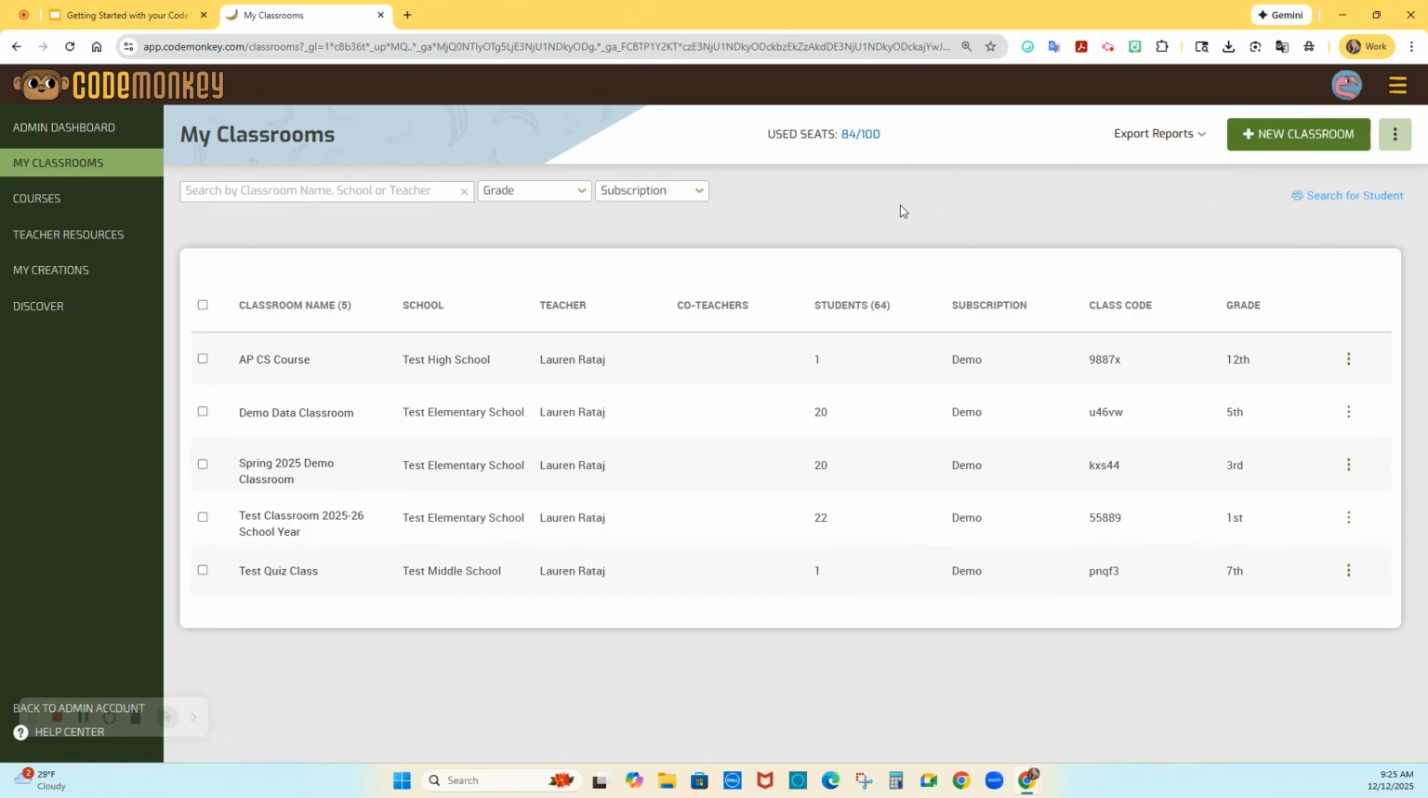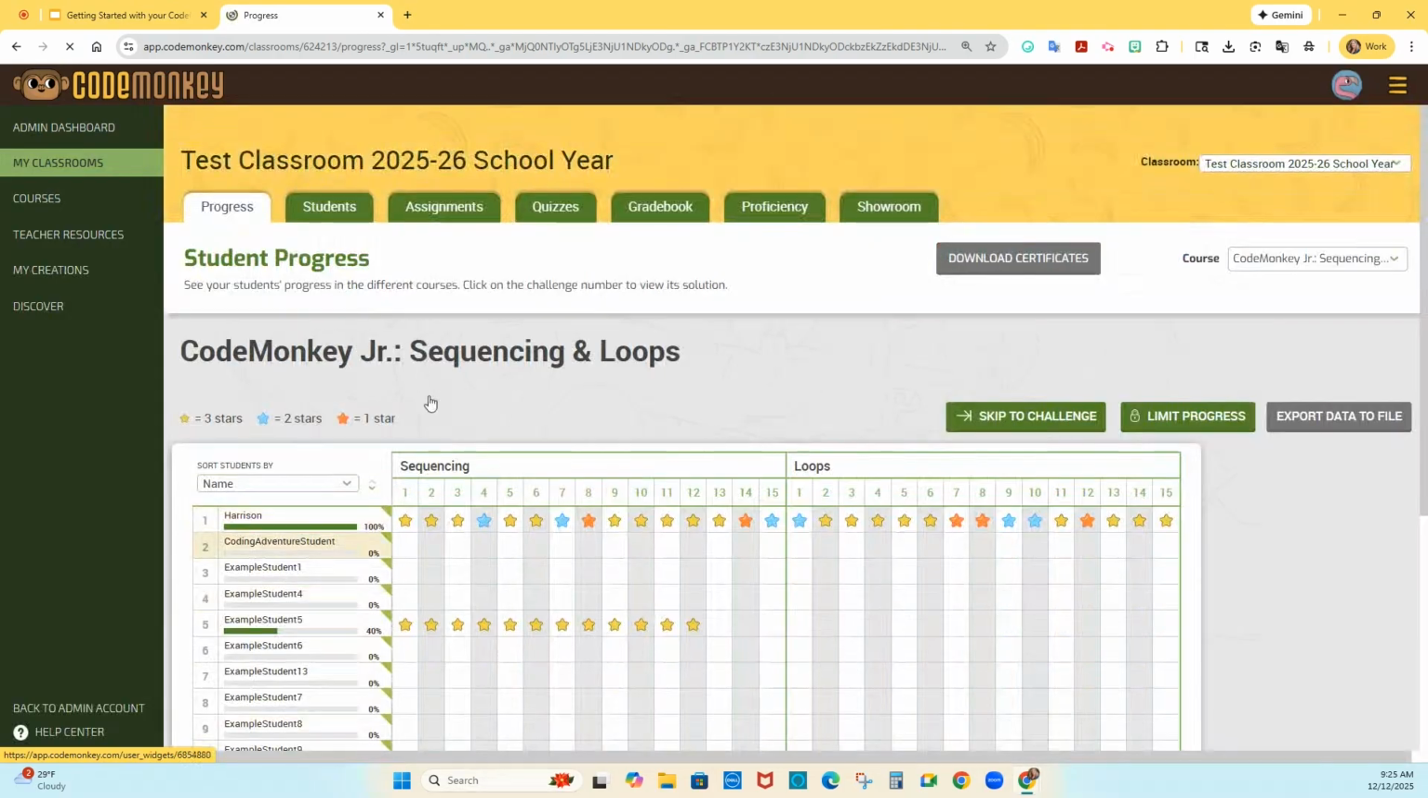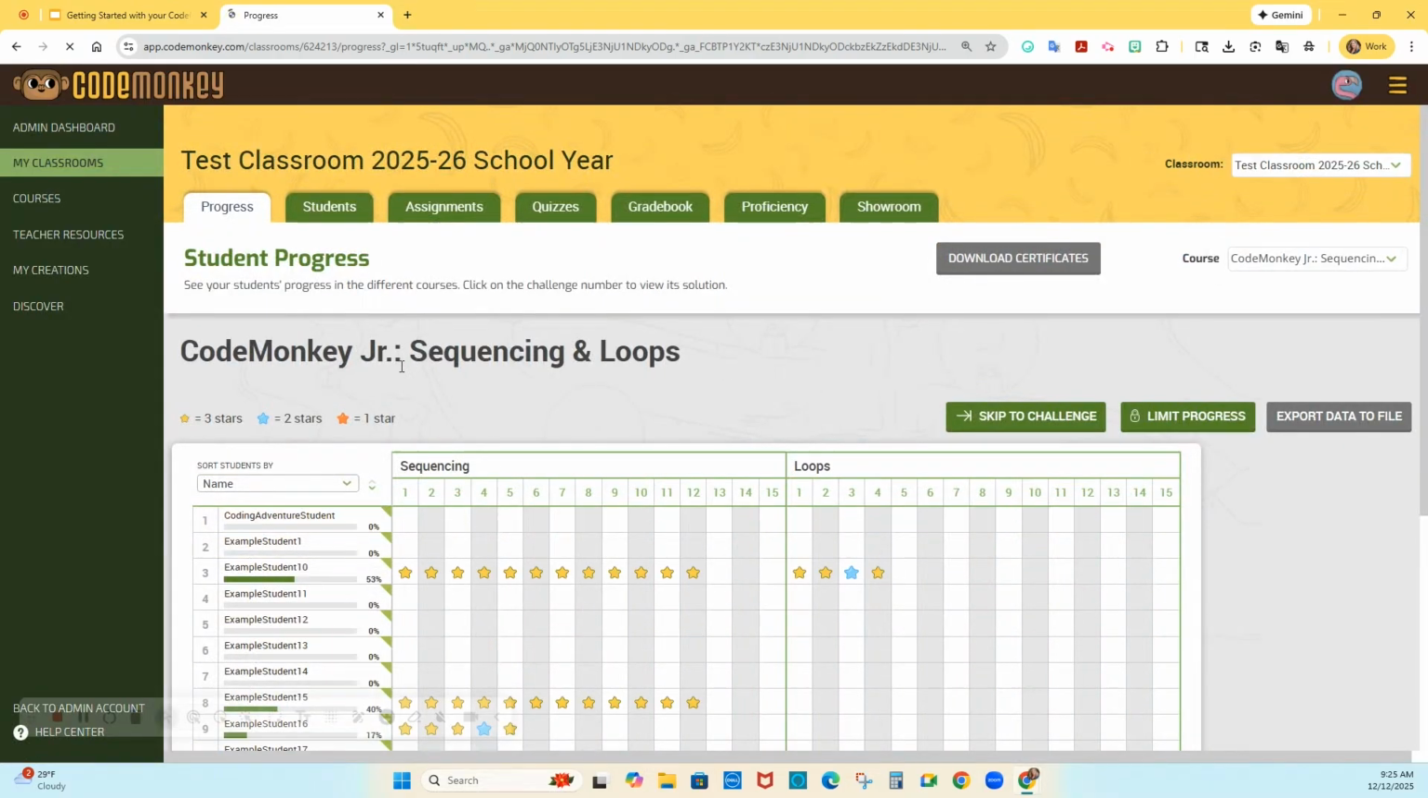So let's go ahead and dig into that actual CodeMonkey classroom. I'm going to come here to my demo. So after you've created your classroom, or if you have gotten them imported through Google Classroom, or that even might look like you did the full rostering and they're here for you, you access them by clicking on them. When you click on them, the first tab you're going to come across here is the progress tab.